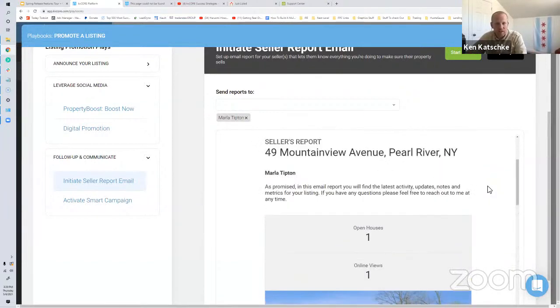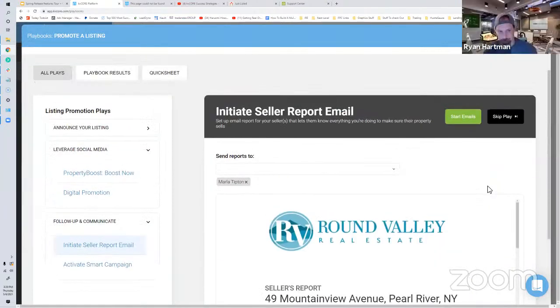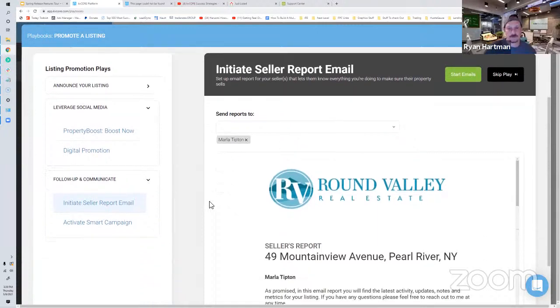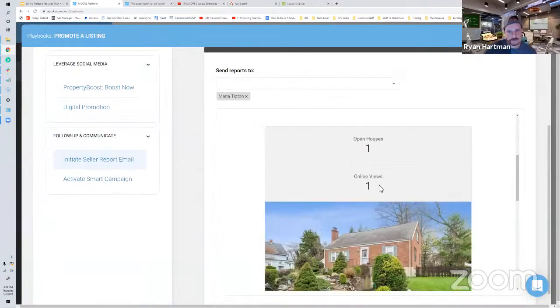Okay, Ryan's got an example of what that looks like right there. So if I have other agents in my market with kvCORE sites, it'll show the statistics for online views across. That's right. Okay, which is fine. It just makes it look like you're doing the promotion and giving the seller an idea, but the other agent has nothing to do with it.